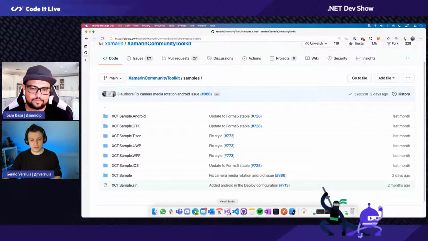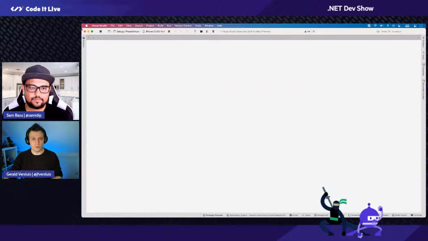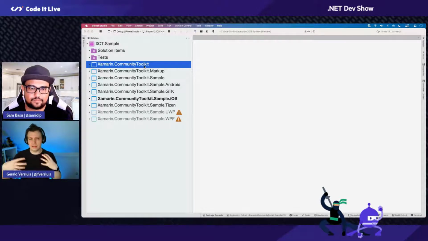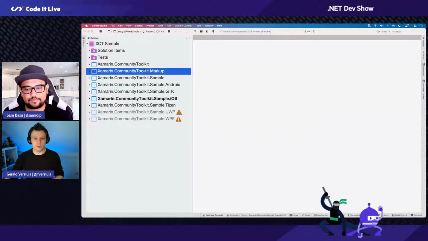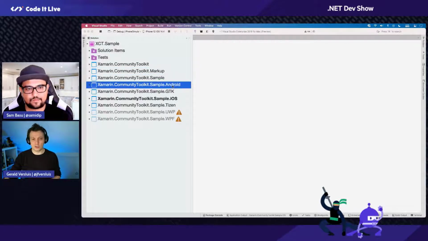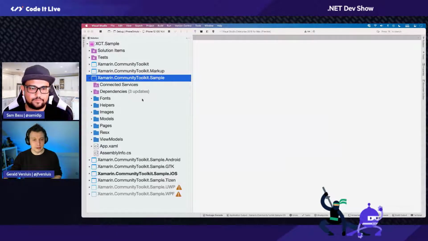And inside of that, let me show the rest, because I've opened that one in my Visual Studio for Mac here. And whenever you do that, you get the actual Xamarin Community Toolkit source. So we've added this as a source. Also the markup stuff. And then, our sample. So this is our shared project, and then all the project heads, right? So that's basically your regular Xamarin Forms layout.